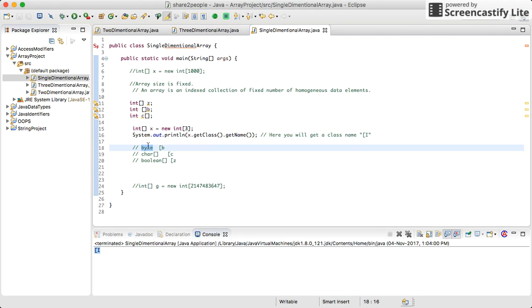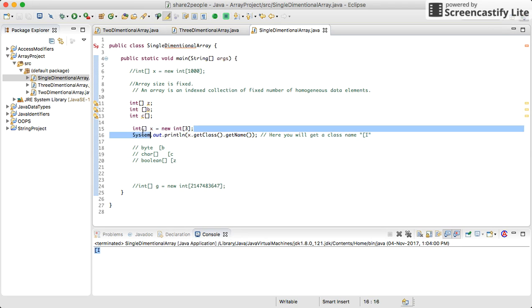Another thing is, for the byte array we have start bracket B. For the char, we have start bracket C. And for the boolean, we have start bracket and Z. So you can see it by yourself.